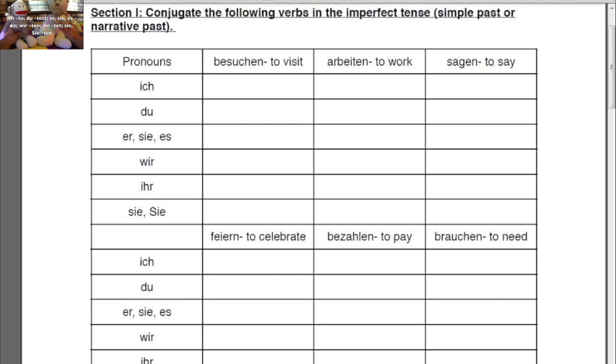This is also known as the simple past or the narrative past. The reason it's called simple past is that it only has one verb involved, as opposed to the present perfect, which has either a form of haben or a form of sein, and a past participle. Also, in comparison to the present perfect tense, this is used mostly in writing, as it's the narrative past. It's telling stories, much like the Grimm brothers stories.